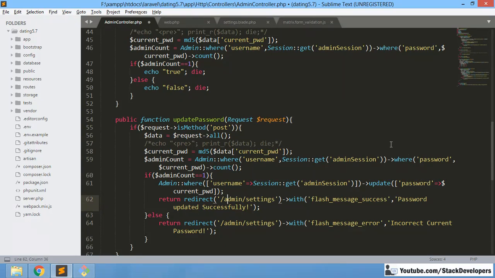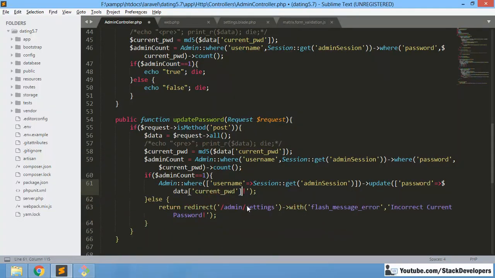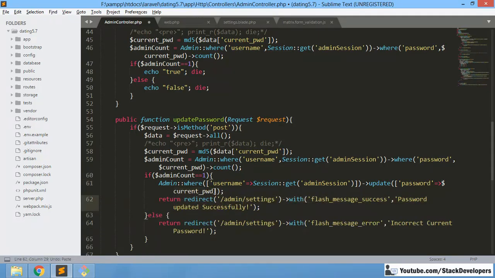Oh, sorry, what am I doing this time. Here, the new password must come, so that's why we are getting the new password here. Updating again. Oh my goodness. Here we need to update not the current password. We need to update the new password with MD5.